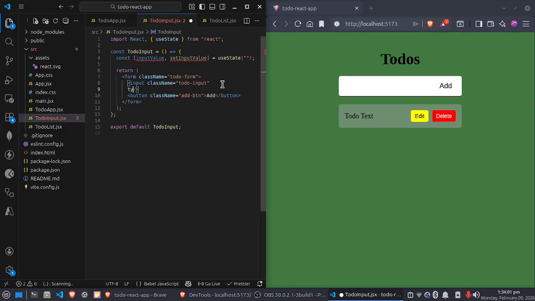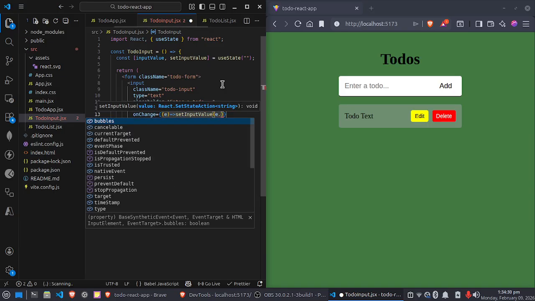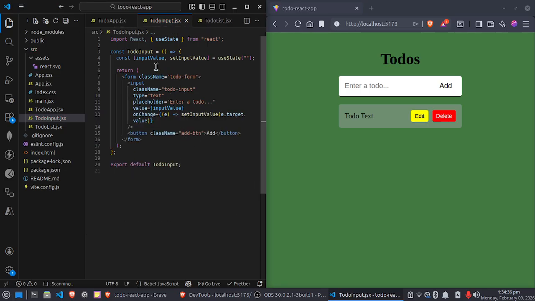Now let's move to the input. Here the type is text, placeholder "enter a to-do", and the value is the input value. Apply an onChange event, set input value, which takes event.target.value. Now I am able to get the value in this input variable.